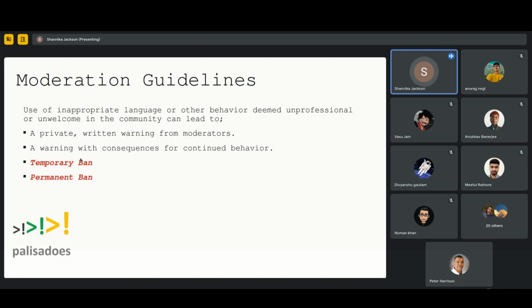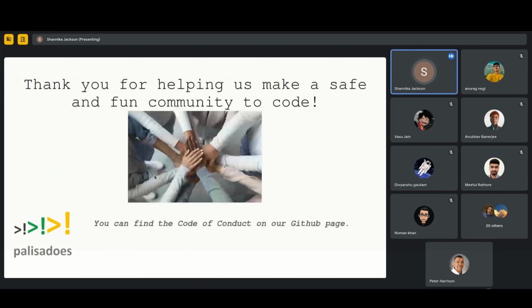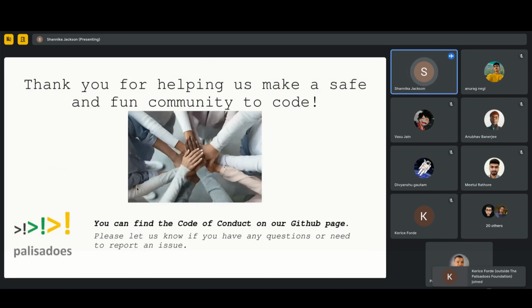Consequences of these things will generally start with a written warning from our moderators, something private. If the activity continues, then you can expect more stringent consequences, such as a temporary ban or ultimately a permanent ban from contributing to our repositories. We don't want to get here, so we maintain the spirit of active, healthy, fun contributing. You can find the code of conduct on our GitHub page.